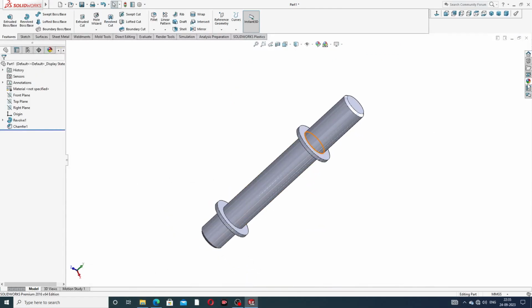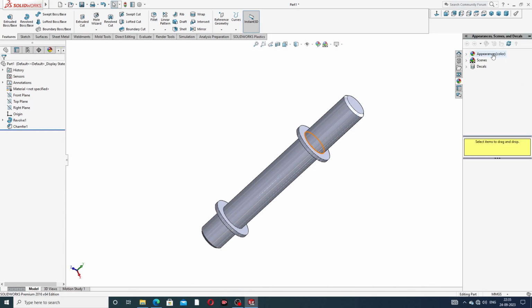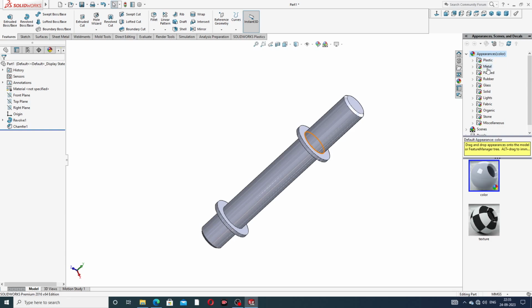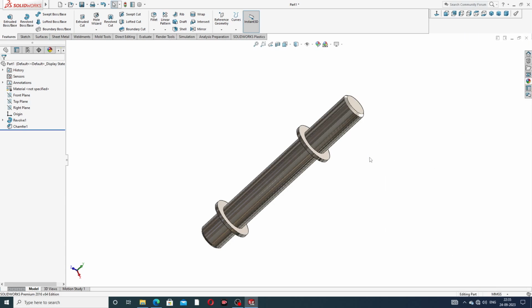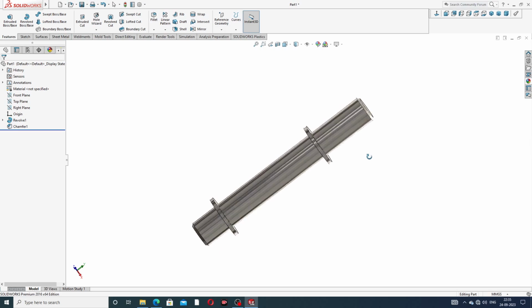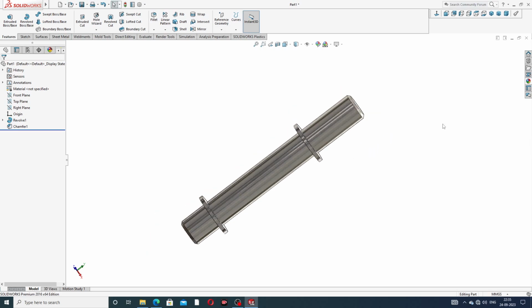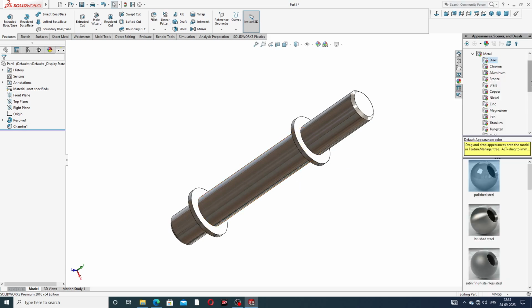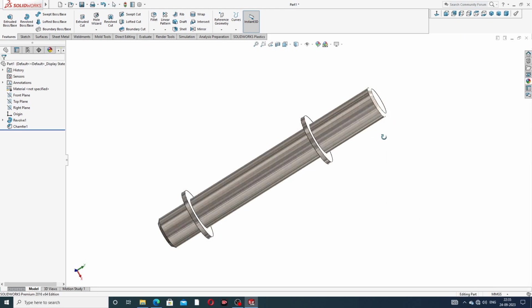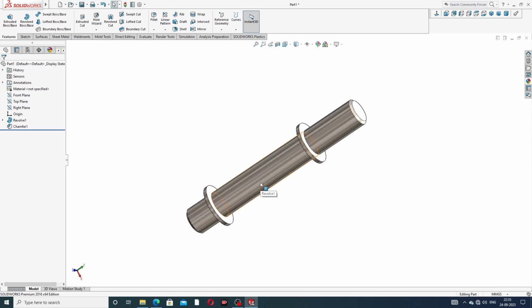And also use a color, going to this appearance, and metal, steel is this color, which is perfect, and also this is perfect, and steel, and going to this. Okay, this is perfect looking here.